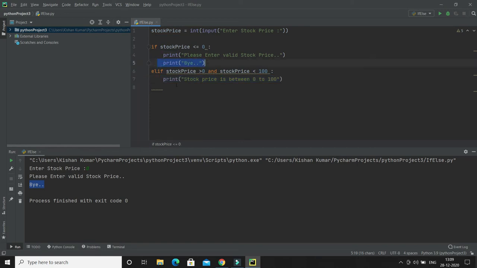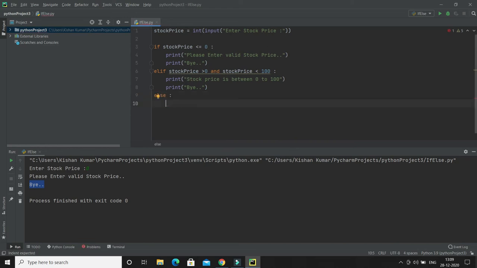Let me add one more statement over here. If this statement also gets false, then finally we will put one else block. The else block will take care of the rest of the cases. Let's say the stock price is 100 or greater than 100, then the else block will be executed. Then I will add one more statement: stock price is above 100.